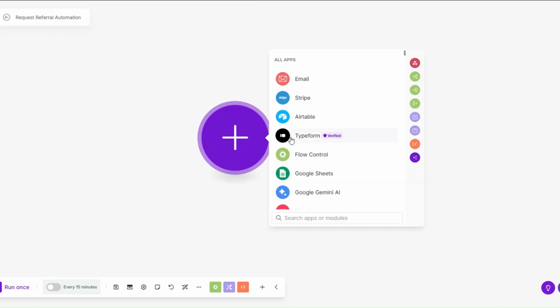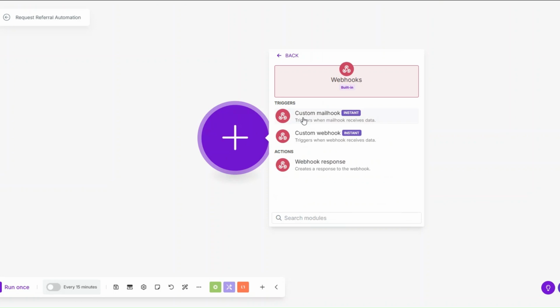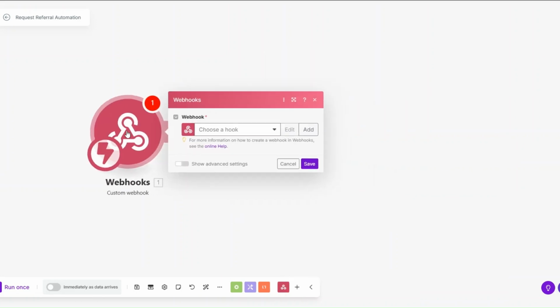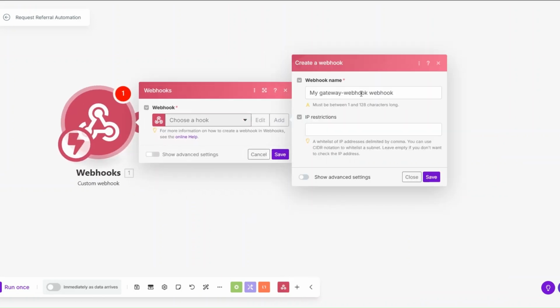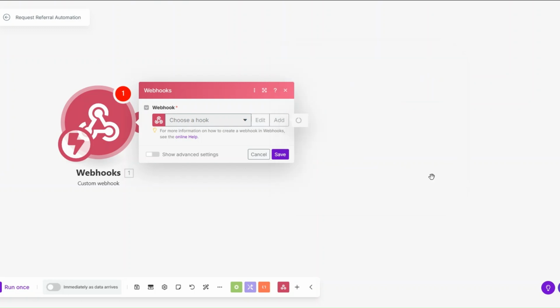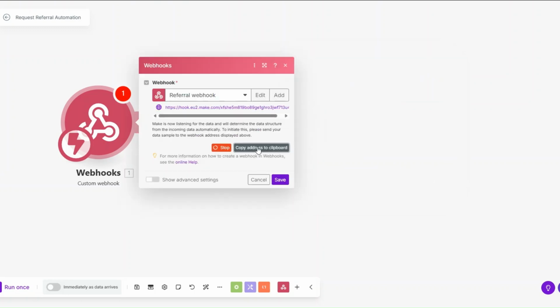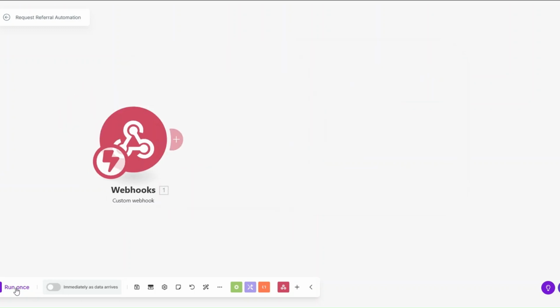We're going to start by searching for a webhook right here. And on webhook, I'm going to click on custom webhook. Here I'll click on add, then here I'll rename our webhook to referral webhook. And then here I'll click on save. Here I'll copy the link to our webhook and click on save, and then I'll run our webhook.